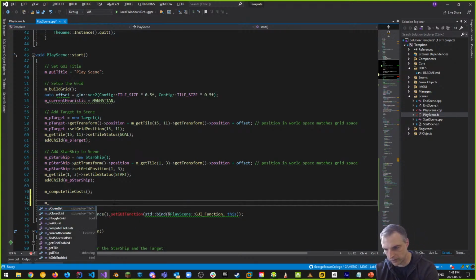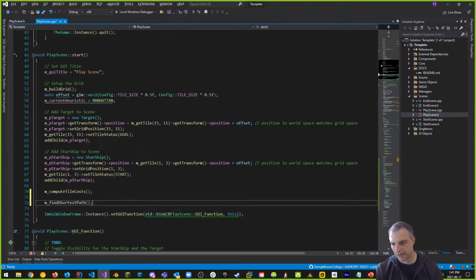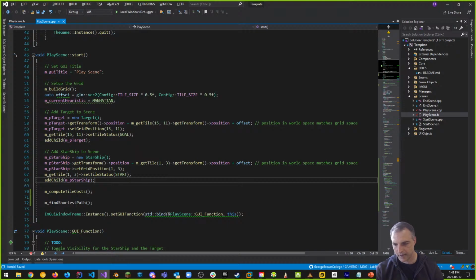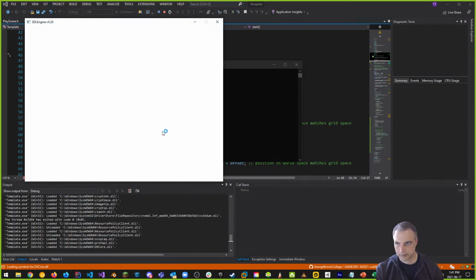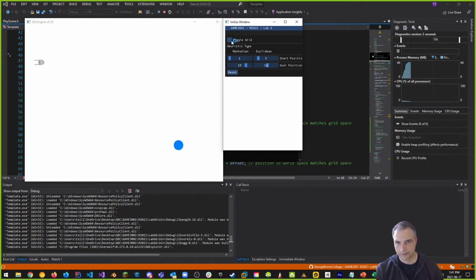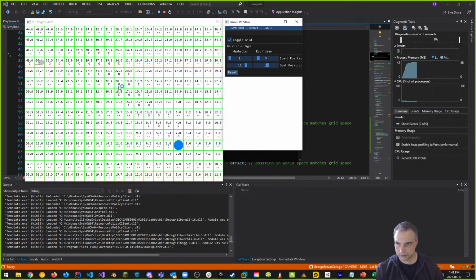So we'll say m_find shortest path at the end. What's the shortest path after we computed the tile costs? And show it to me, because when I do this, I'll actually show you the shortest path. Let's try it. So boom. And it'll do it in a second. And if I toggle grid, then we can see that clearly there's the shortest path.